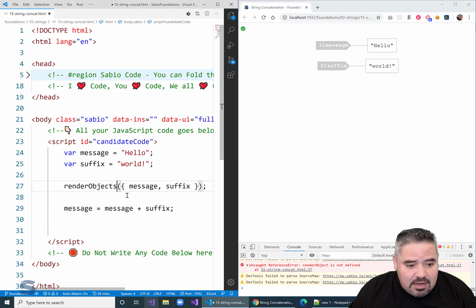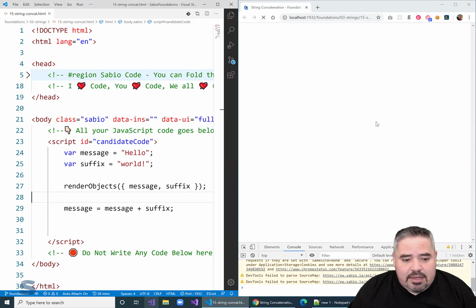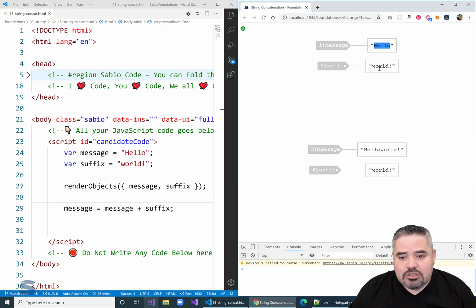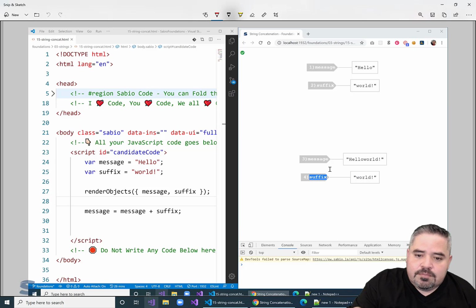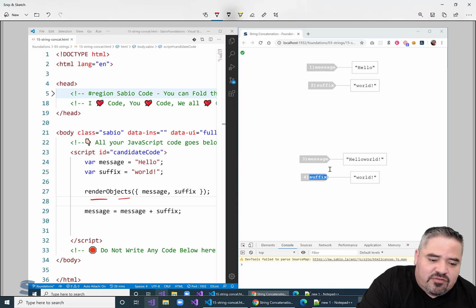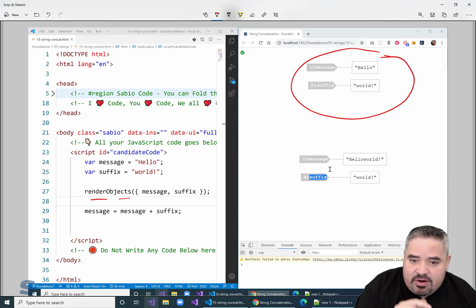Ooh, I have to say render objects. That's why. Okay, now this is going to look better, right? Debugging live in action. So message and world, and now message is hello world. Suffix remains. So this is two pictures of what these variables look like, a before and after, if you will. Okay, let me point this out here. Let me pull this out so I can draw on it and I can show you before we continue. When I execute this function, what I'm doing is I'm kind of taking a picture of these variables. Message is hello, suffix is world.